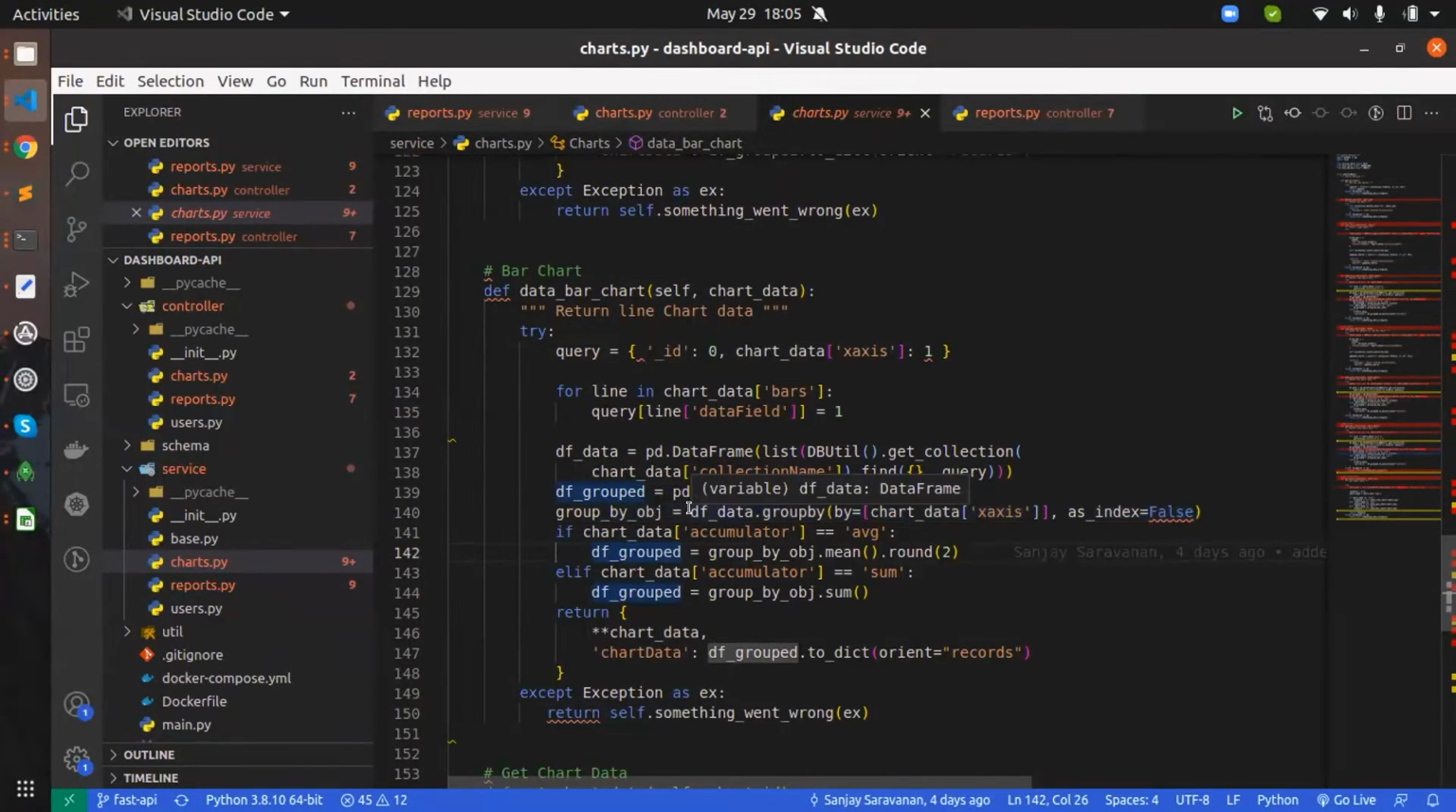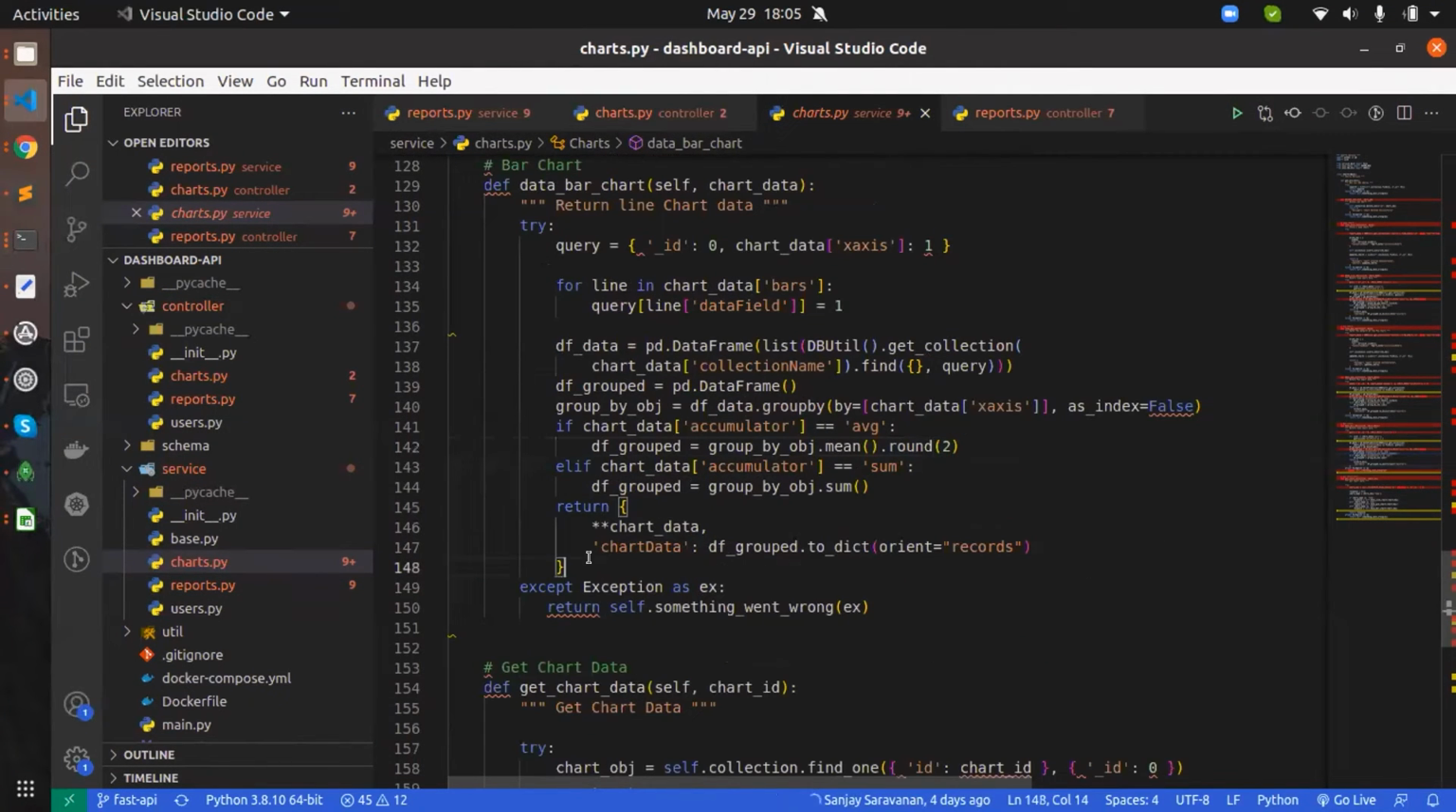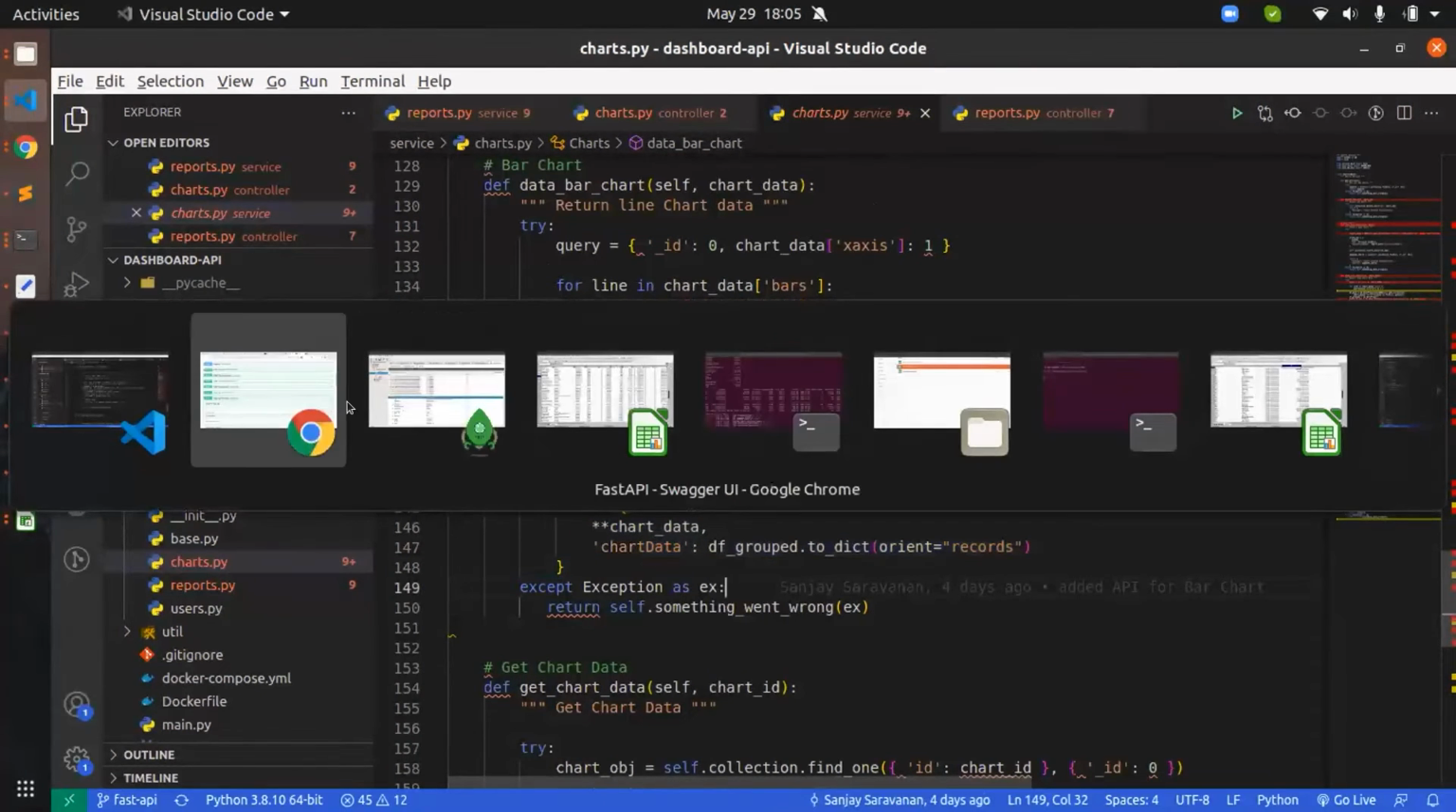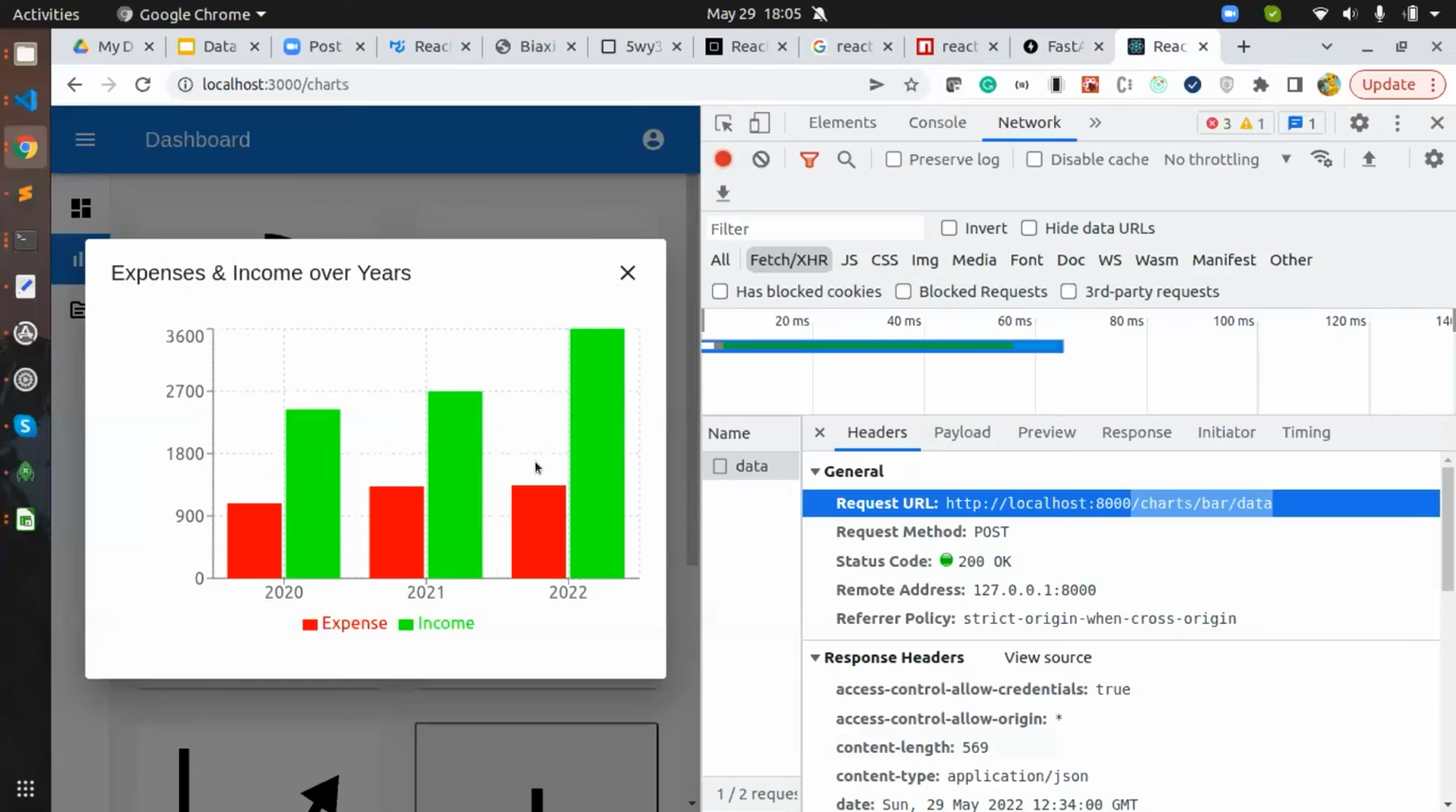It will group it basically based on the axis, and this is where it happens, mean or sum. If it is a mean, I'm just rounding it to 2 decimal places, and then returning the data back to the UI, and it creates a chart. So this is how we create a chart, basically.